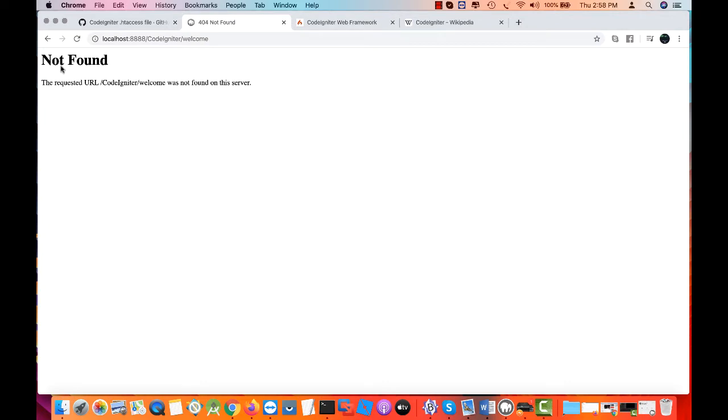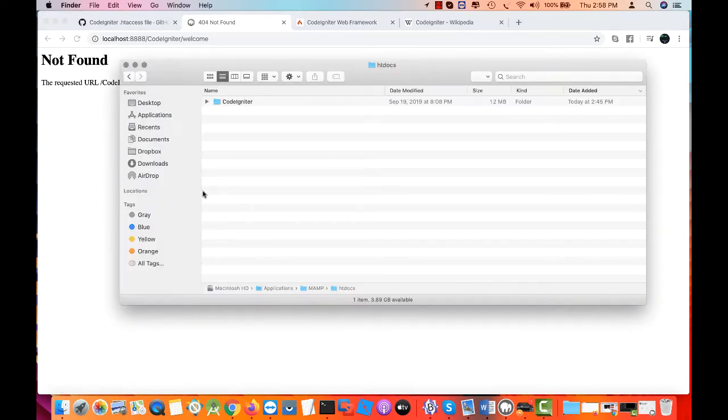However, we have a not found, requested URL not found error. It says here the requested URL slash Codeigniter slash welcome was not found on your server. This is because we have not yet customized our config file. So let's try to customize it.